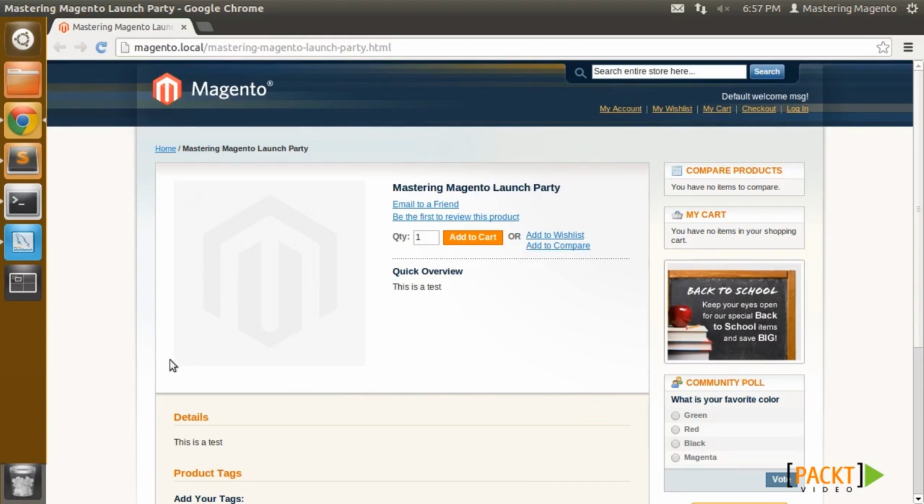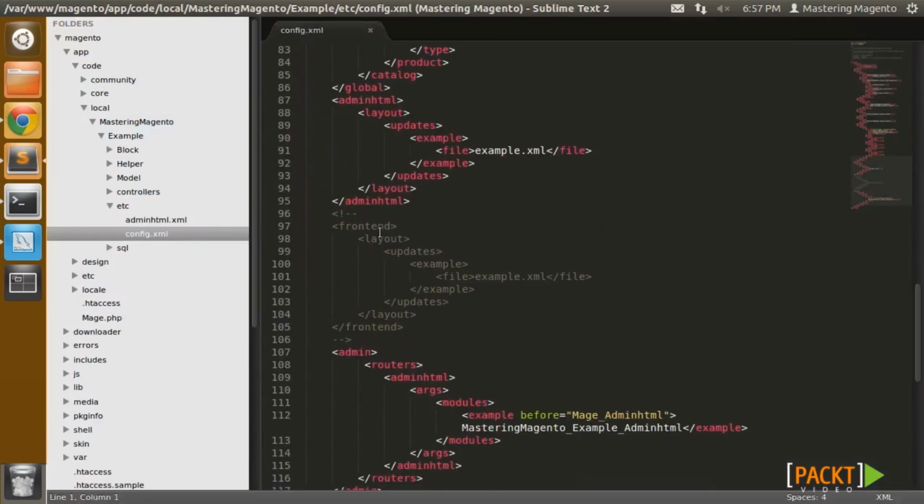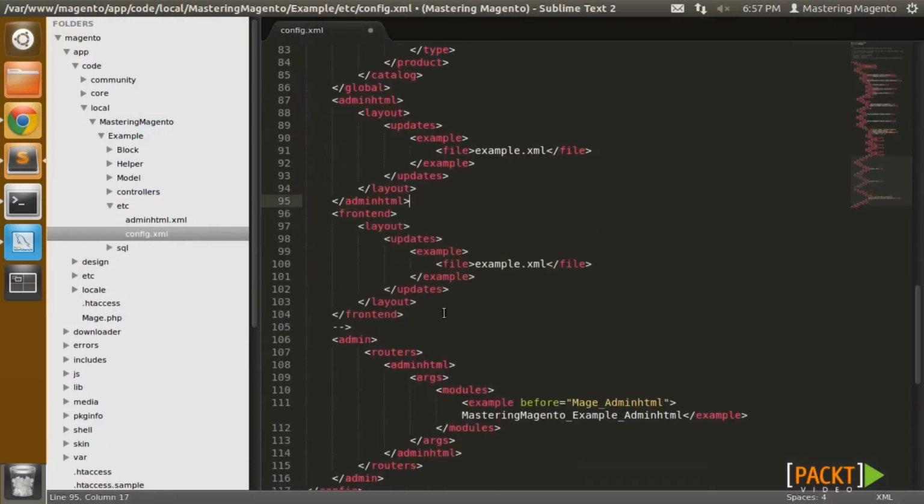We want to be able to display the ticket information on our event page and allow customers to purchase a certain quantity of each ticket type, not a quantity for overall. So we're going to make a few changes to this layout. First, we want to edit our etc config.xml file and make sure that we have a front-end layout specified.